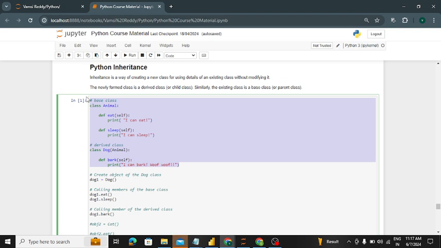Inheritance. Using classes and objects only, we are building things. This is inheritance. Now I need to call the class, and for that I am creating an object, dog1 equals to, calling the derived class. If you call dog1 dot eat, it is directly inherited from the parent class.